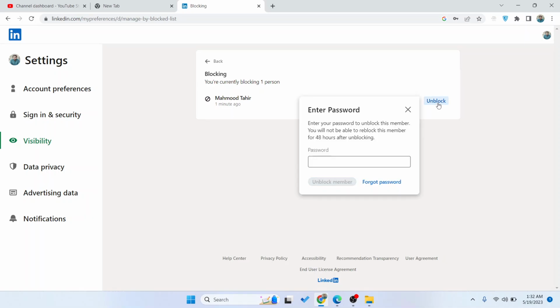You simply need to click on Unblock, and first you need to enter your password, and here you can see that it says enter your password to unblock this member. You will not be able to reblock this member for 48 hours after unblocking. So if you are ready for this, click on Unblock member.